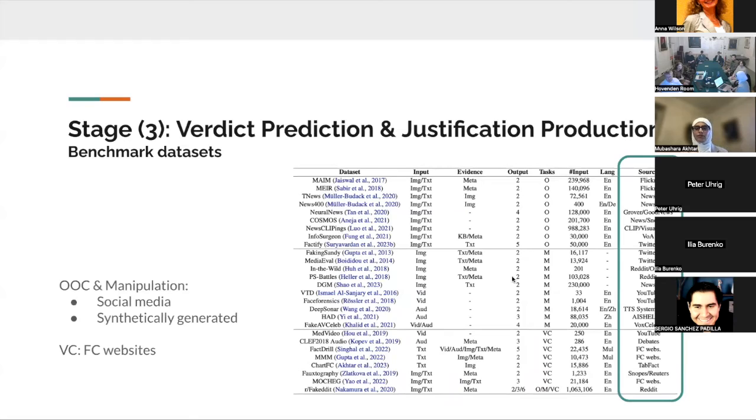Exactly. If we look at the different sources which are used in the benchmarks we surveyed, we find a focus on out of context and manipulation classification, where the benchmarks have been created either using social media or synthetically generated. And this is especially the case for video and audio. If you can see my mouse, yeah, exactly. For video and audio, this is specifically the case where the collection of data in order to create a benchmark is more challenging. And we've seen previous approaches where models have been used to manipulate videos and audios in order to create such a benchmark instead of using real-world data.